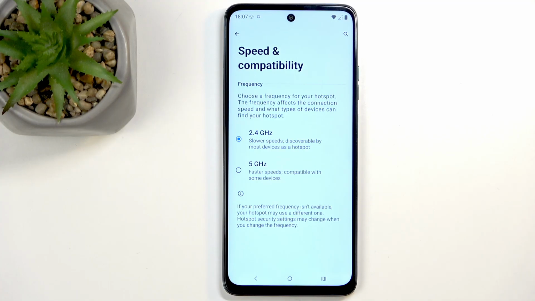So the 5 gigahertz here is labeled as fast speed compatible with some devices. Now, some is a good way to describe it. And it's going to be compatible with a lot of devices in reality in recent timing, from like probably 5 to 7 years back. More higher end devices already had that. So you should be good to go with those.